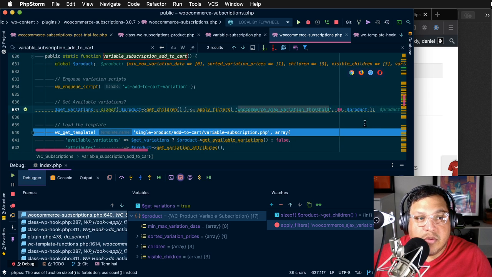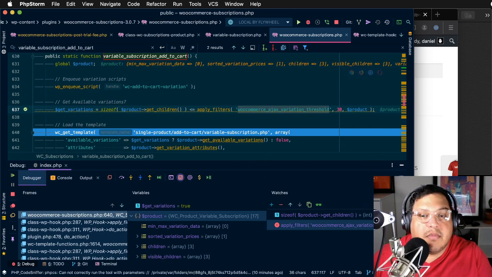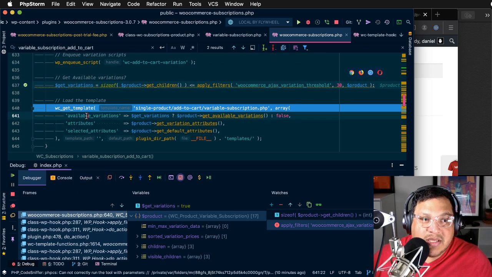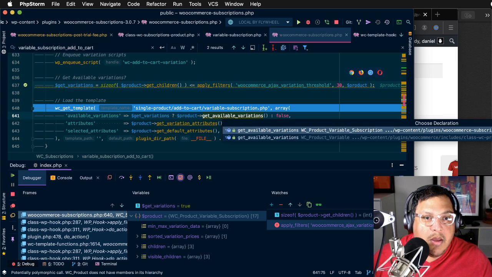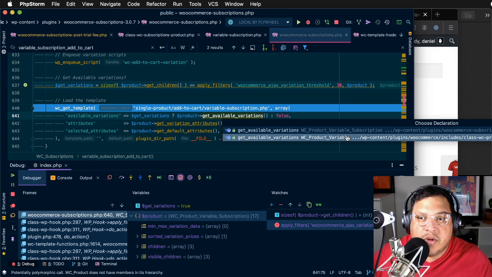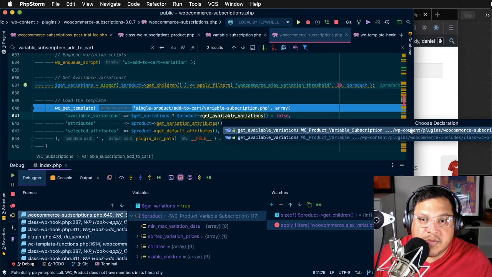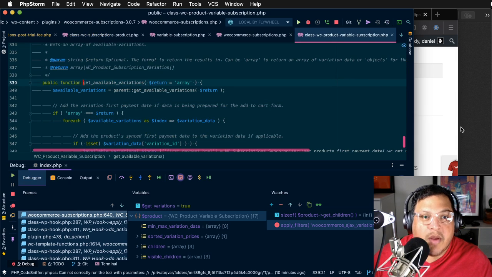Anyways, it's true because we have variations. We need to get them. Okay. So in that case, we're going to send the available variations string that's just going to get encoded in the template. So get variations is true. So we're going to say product get available variations. So we're calling the product, which is a subscription product. There's 2 definitions. One's in the subscriptions plugin and one's in WooCommerce. We want the subscriptions one.